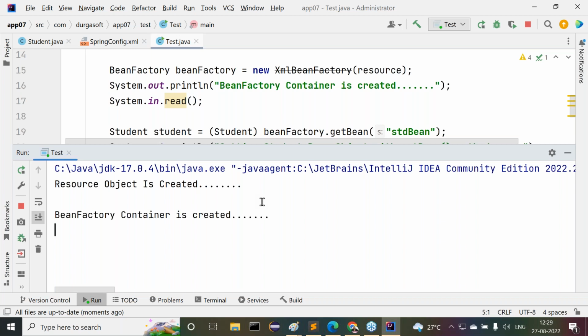Now here, what are we getting? Tell me. The bean factory container is created, but we are not getting any output like the student bean is being created. That means the bean factory object is created, and it is just loading the Spring configuration file details into the resource object. So far, the bean object is not created. The student bean object is not created. Get my point or not?